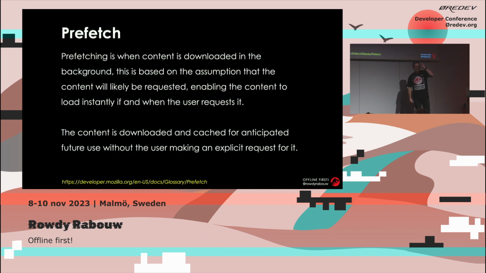Prefetching. Because what we did until now was like a user goes to a page, we're gonna put that stuff in the cache so we can reuse it later. But what if we can pretend to think what the user is going to visit next and make sure that we have those files available as well? That's something we can do with prefetching. It does what it says. You download content in the background based on the assumption that the content will likely be requested. Let's do that.